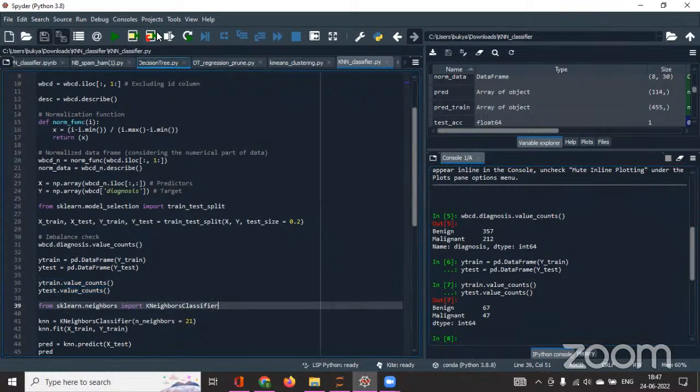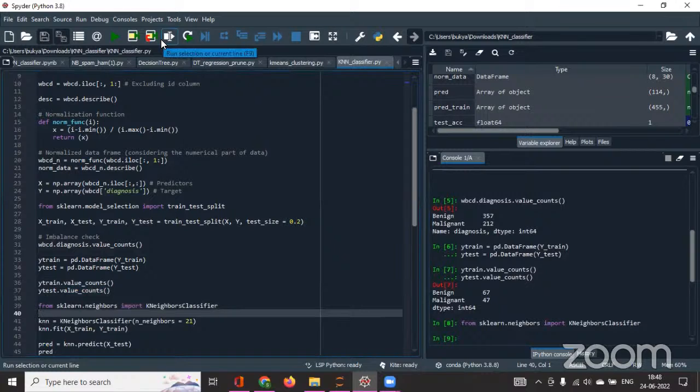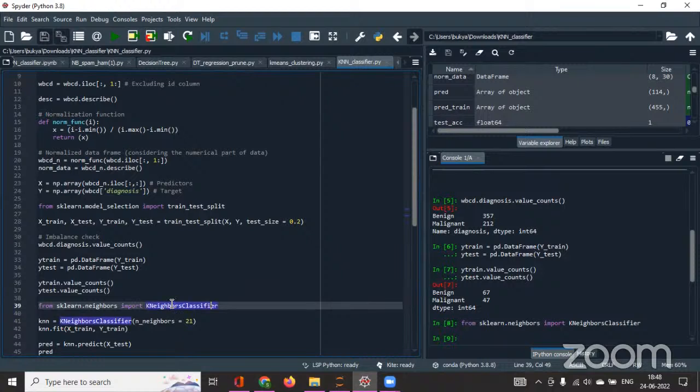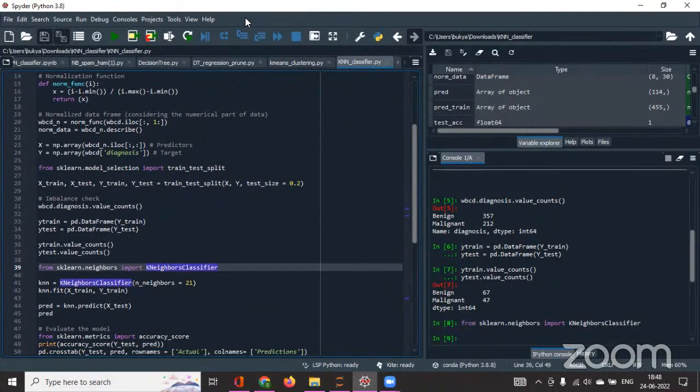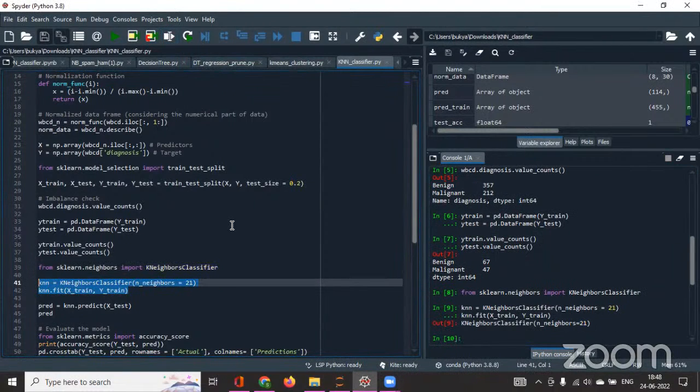So no problem. We can simply import the neighbors algorithm. Here I am randomly using k equal to 21. You can use anything. Anyway, we'll be using a for loop to find out which value will be the best. But I'm using k equal to 21. You can use any value, no problem. So I'm fitting the train data and test data in our algorithm.